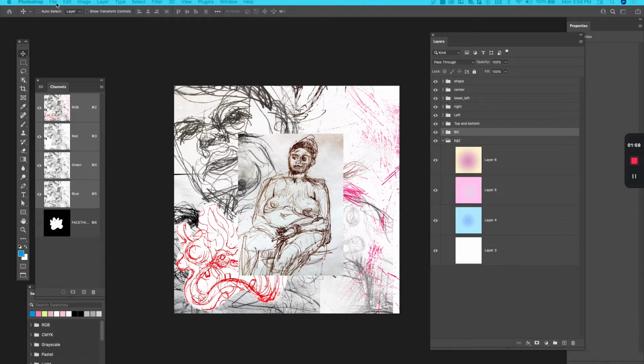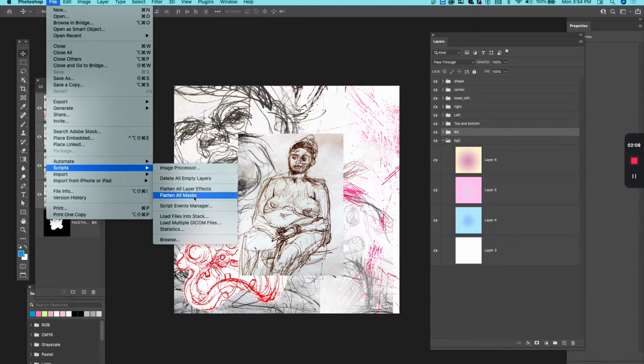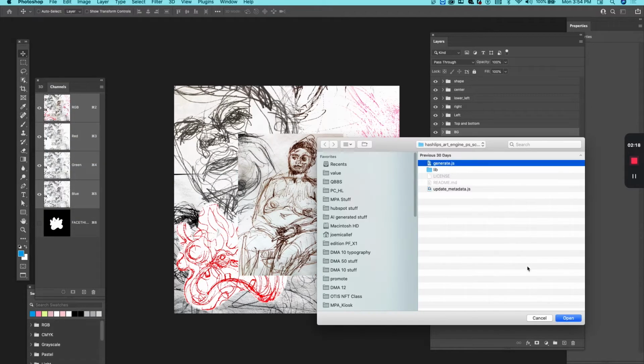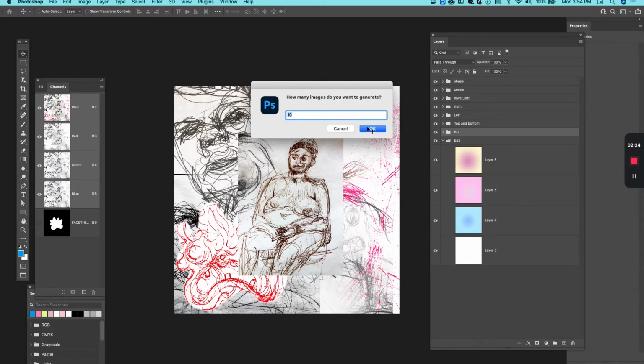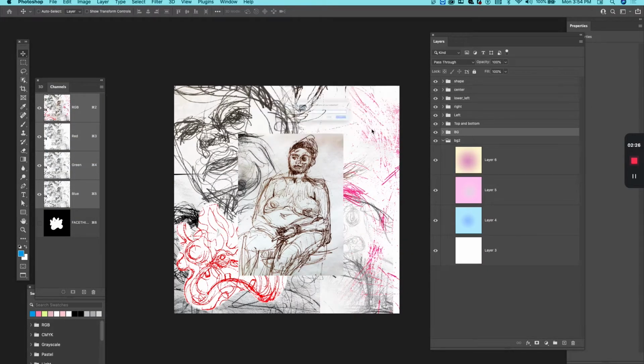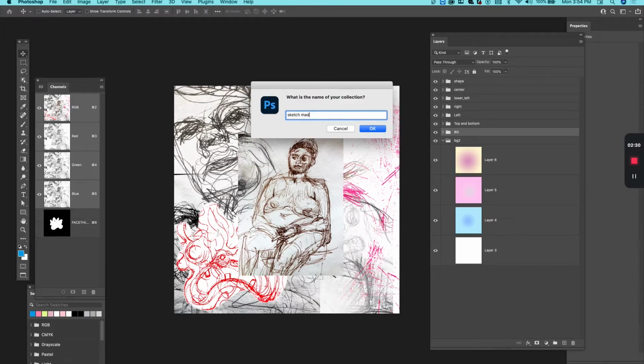Hit Save. Then I'll go to File, Scripts, Browse, Generate, Open, hit Yes. I'll make 30 this time. Hit OK. The collection is called Sketch Madness. I will give it a brief description, hit OK, and then Photoshop's going to do its thing.